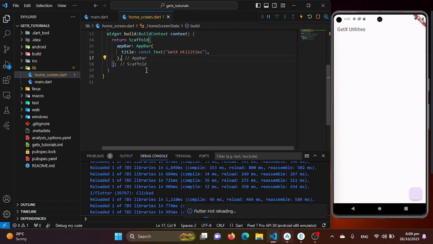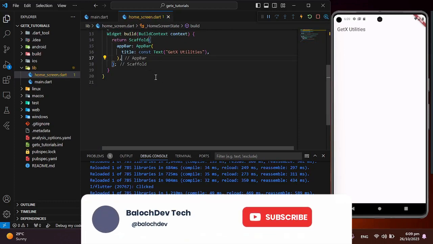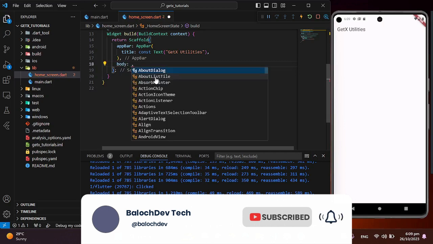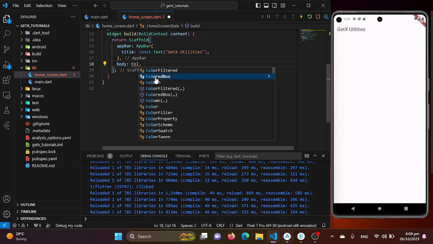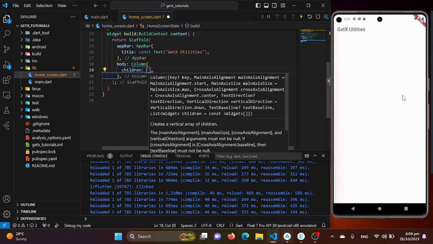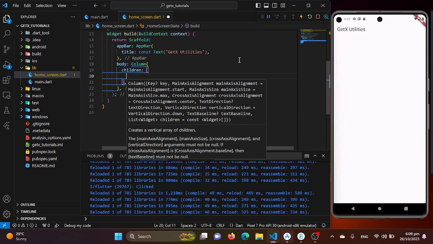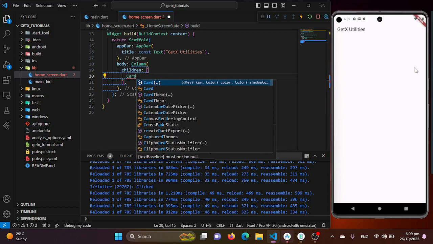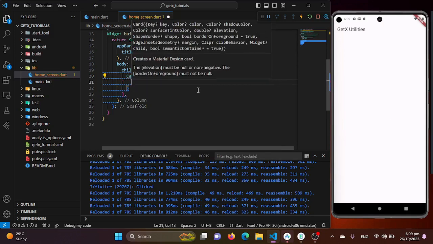So now we will create the body of our scaffold, and in the body I'll be using a column widget, which can have multiple widgets inside it. Here I'll be using a card widget to show something on the screen. When we click on that, we should see a dialog alert of our GetX basically.